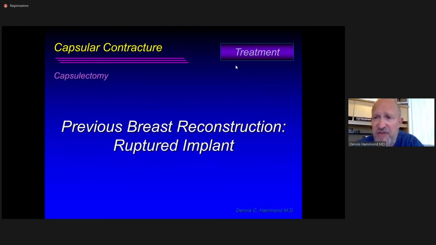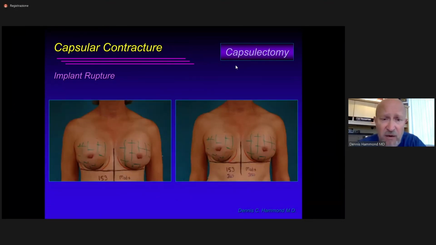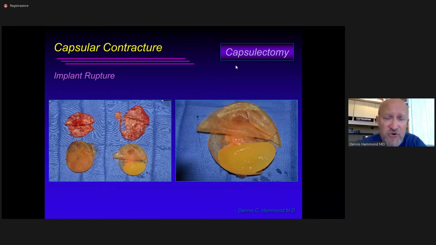One of the areas where you'll see this real commonly is when you have a ruptured implant, because the silicone gel tends to be an inflammatory stimulus. This is a lady years after her previous anatomic silicone gel implant reconstruction. We're going to go in, plan to do our complete capsulectomy, and sure enough, that implant was ruptured. Silicone gel had leaked into the shell.